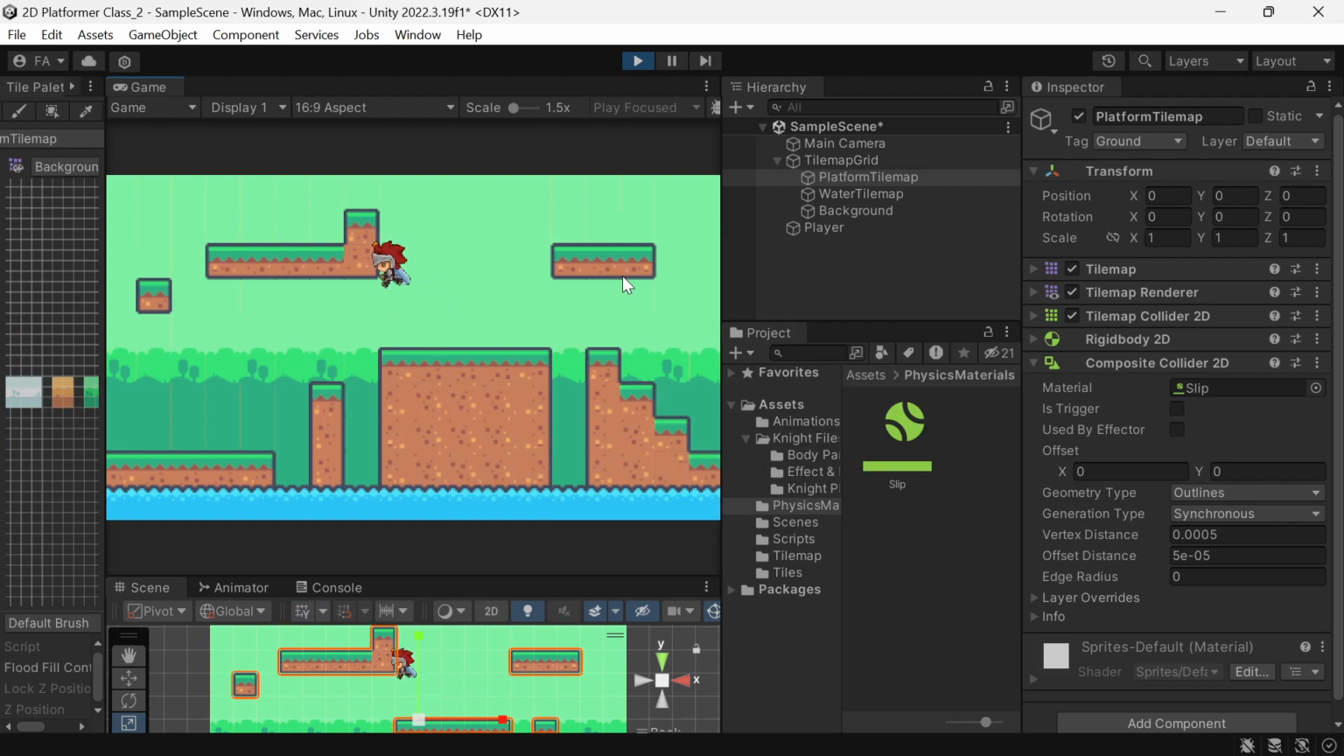Okay, there. It's no longer stuck. It slips down, like so. Okay? Oops. Yeah. Any questions so far with jumping, physics material, velocity, etc.? Nothing? Okay.